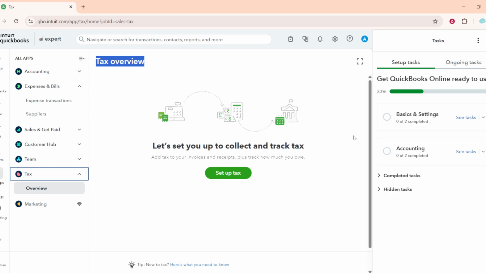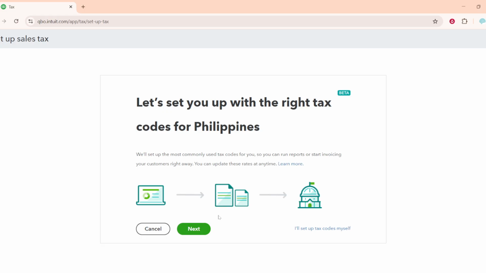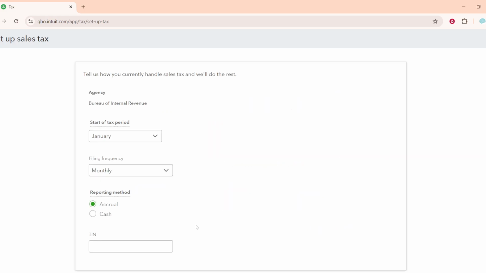Once you're in, look at the left-hand menu and select Taxes. This is your central hub for all things tax-related in QuickBooks. On the Taxes page, click the option to set up sales tax. Depending on your view, this might appear as Set up Sales Tax, Let's Set You Up, or simply Set Up Tax. This launch point starts a guided flow that keeps you on track.